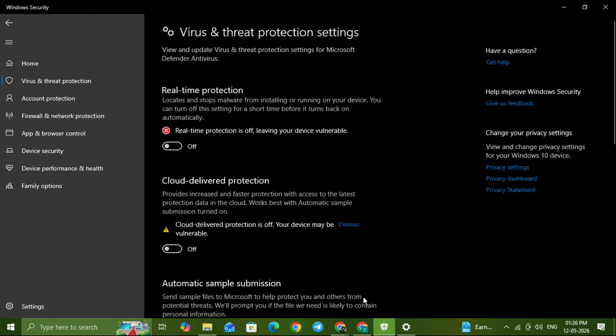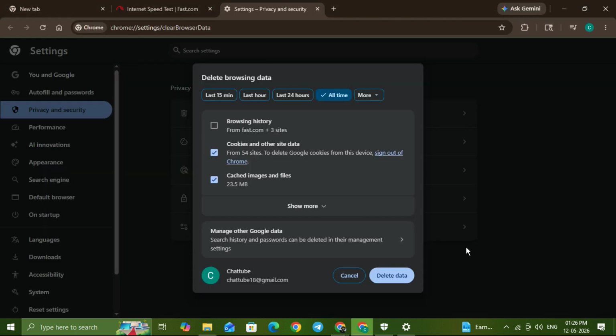So to quickly recap, the main fixes are: restart Chrome, check your internet connection, verify your date and time, clear your Chrome cache and cookies, and clear the SSL state. These steps solve the problem for most users without needing advanced technical changes.